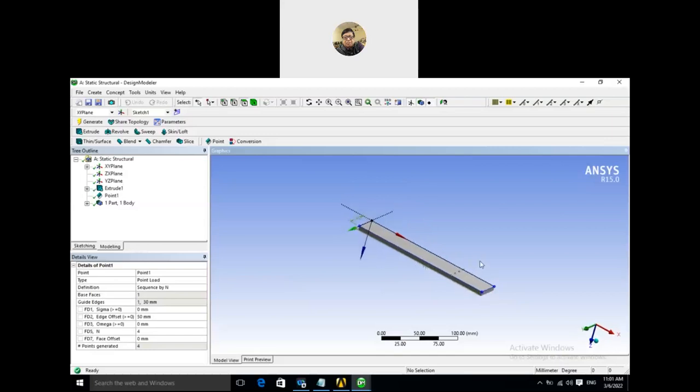Another option is you can split your component at the location where we want to apply the load. You split the component, and then apply the load on the split edge. Now we will use these points.